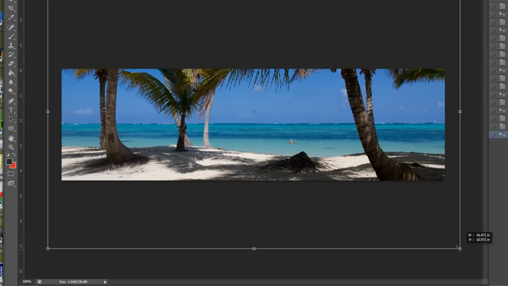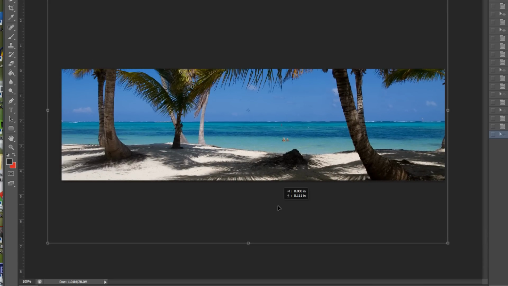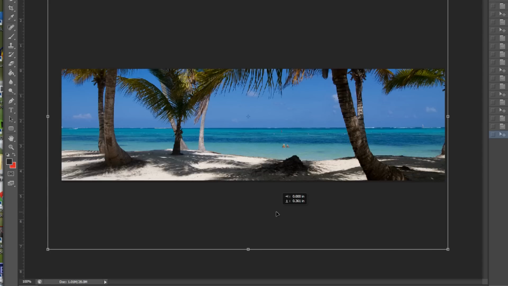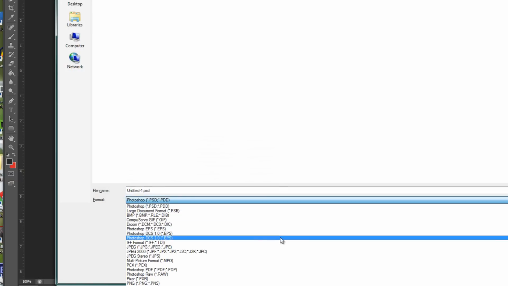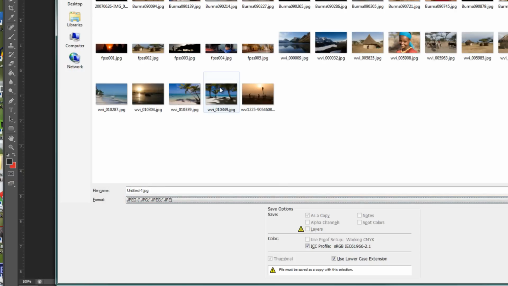Let's see if we can't see just a little bit more of those palm trees. Something like that. Hit the Enter key, Control Shift S to save. Choose our JPEG and change that to 6 and save it. So there you go.